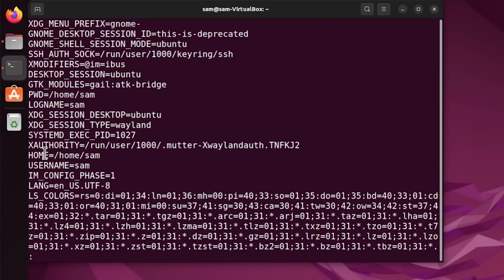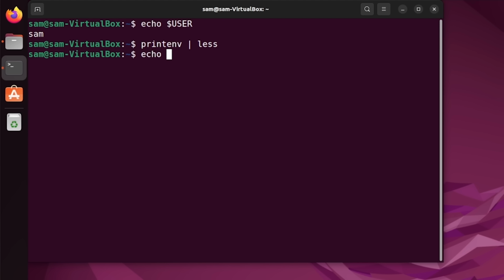We see our home directory is /home/sam, and just a bunch of other information the system uses. If you try to echo a variable that doesn't exist, you just get an empty string. Okay, let's talk about command substitution.